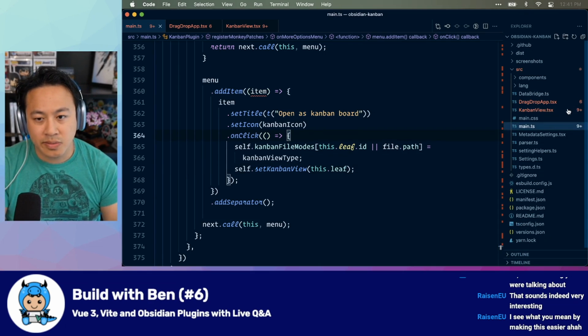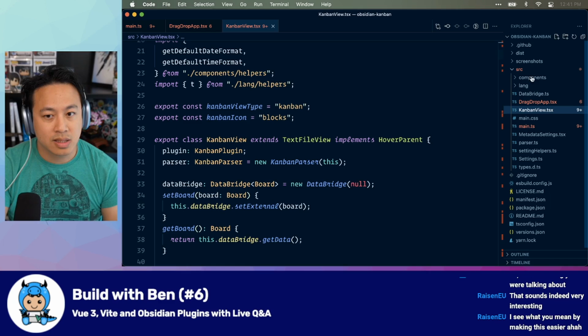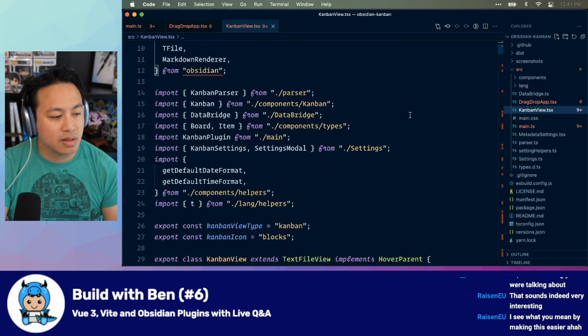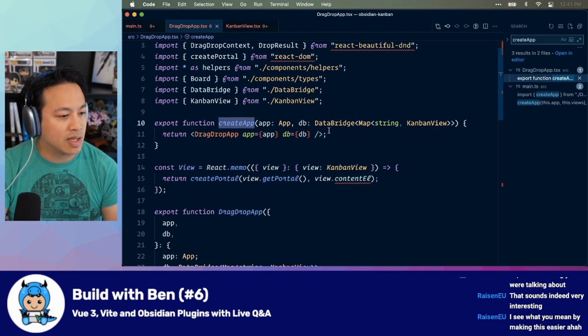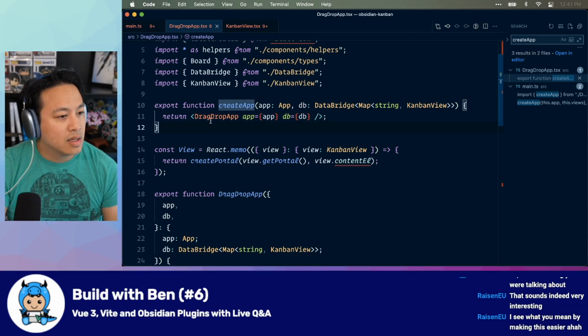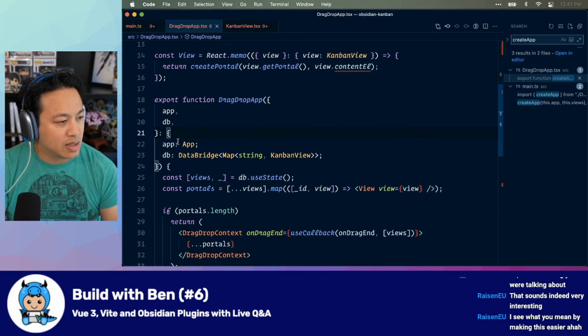Let's go back. When we go into Kanban view, this is what's being mounted, I believe. No, this is, where's the create app? Like create? No, it's in drag and drop. Drag and drop is the main thing. Drag and drop app is added. So this is the function appdb. Great.